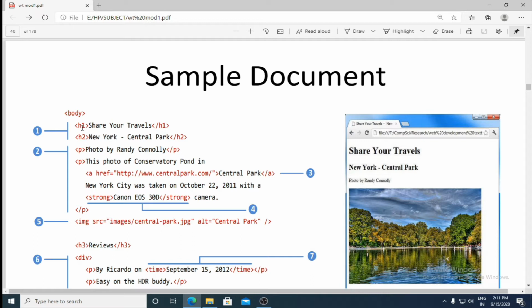H1 is used for heading here, and the heading that they have put is Share Your Travels. You can see that this is the main heading here, and it has come in a larger font. Then the second heading, H2. In the second heading you have written New York Central Park. This H2 will appear a bit smaller than H1.